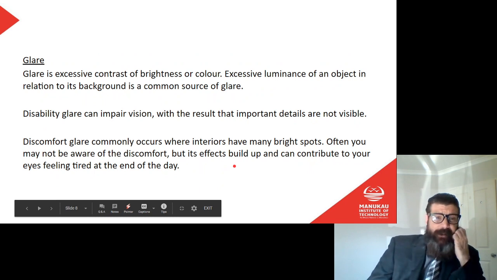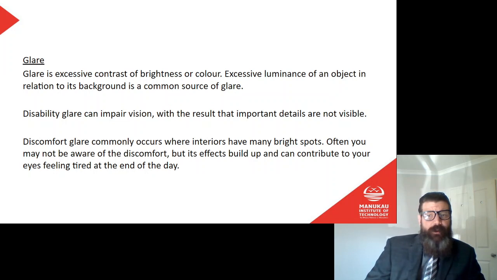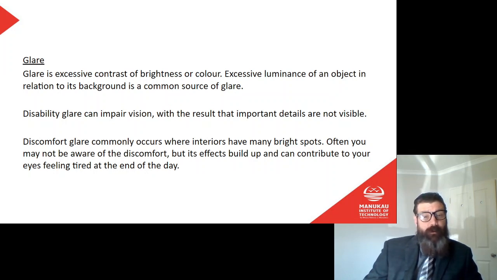Glare. Glare is excessive contrast of brightness or color. Excessive luminance of an object in relation to its background is a common source of glare. Disability glare can impair vision, with the result that important details are not visible. Discomfort glare commonly occurs where interiors have many bright spots. Often you may not be aware of the discomfort, but its effects are built up and can contribute to your eyes feeling tired at the end of the day. So glare, contrast of brightness or color.